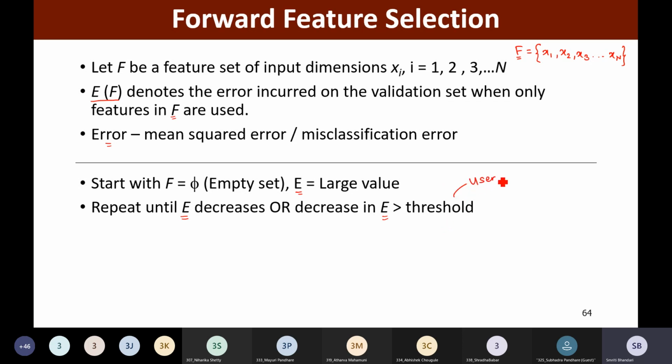So this threshold is a user defined threshold. What we are going to do is we are having some set F. We begin with an empty set, and in every iteration we are going to find out the error associated with the subset of the features that we have. We are going to repeat the process until the error decreases. So initially my error may be too large, then in the next iteration my error goes on reducing.